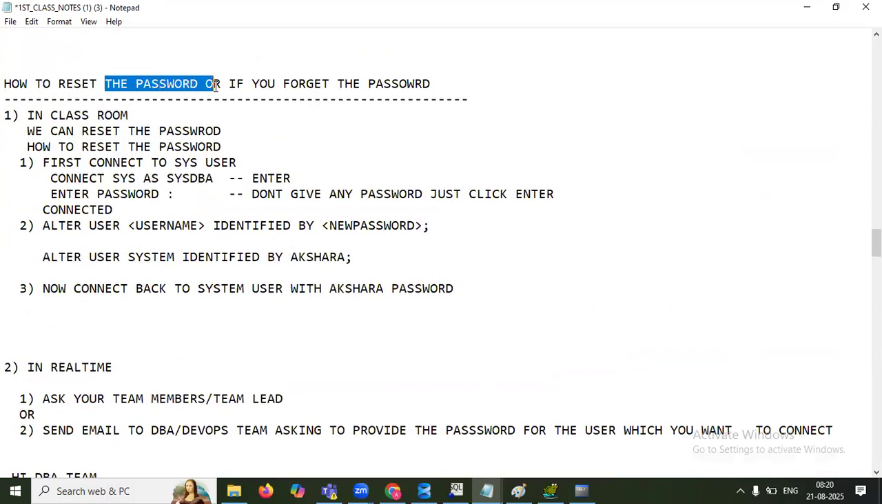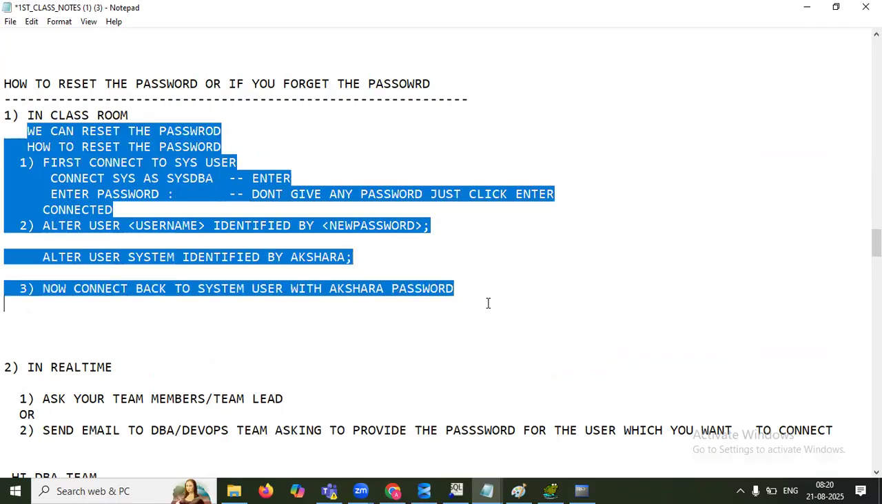If you forget the password, you have to connect as the sys user, then perform this command, then connect back to what? System user. Like this you can do it in the classroom.